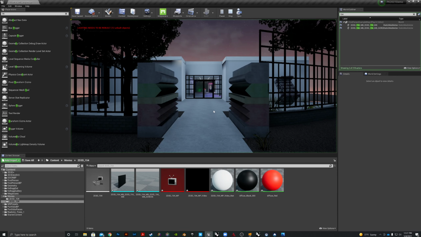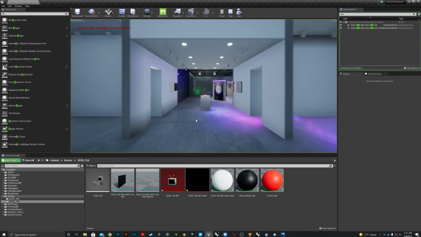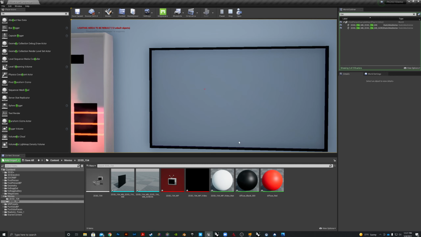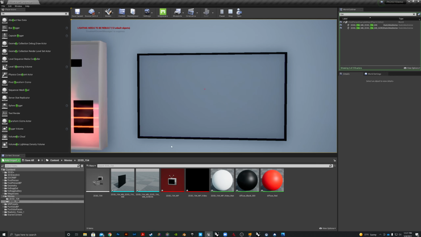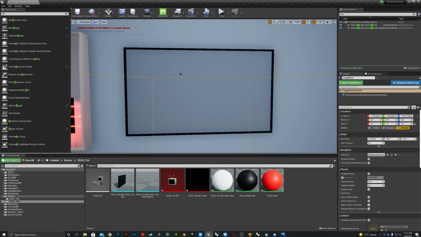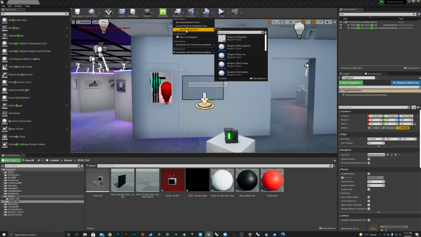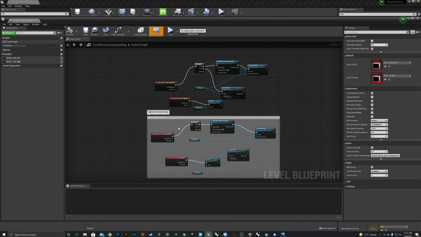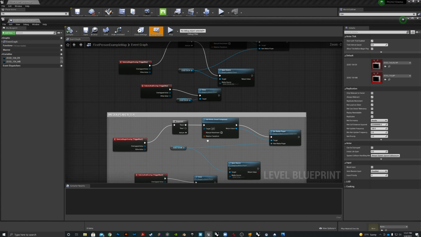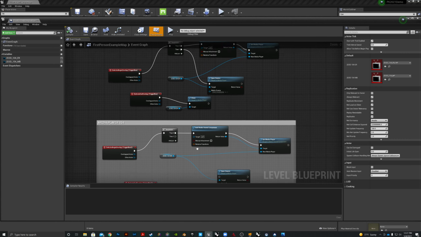So play, walk in, open the doors. And nothing is happening. Did I not compile it? No, I did. Let's see. Oh, I think I'm missing something here.